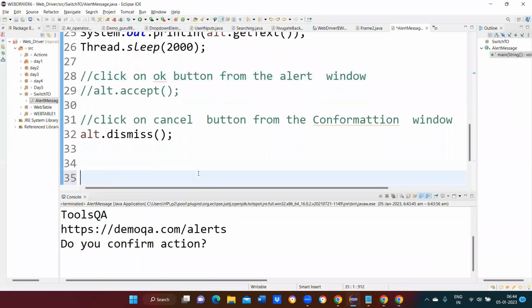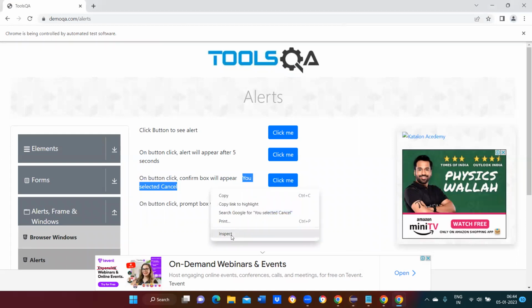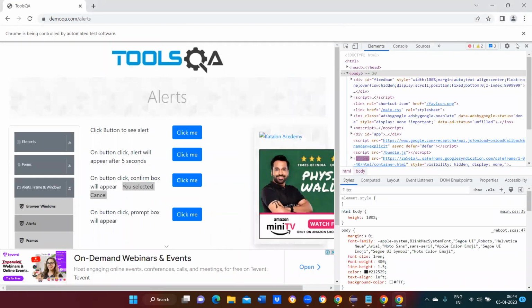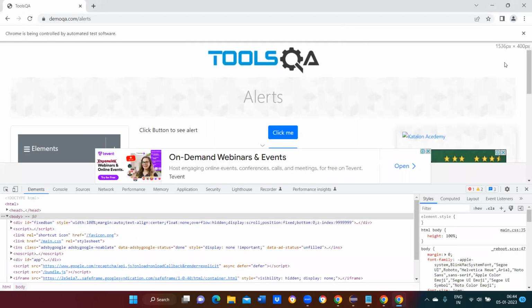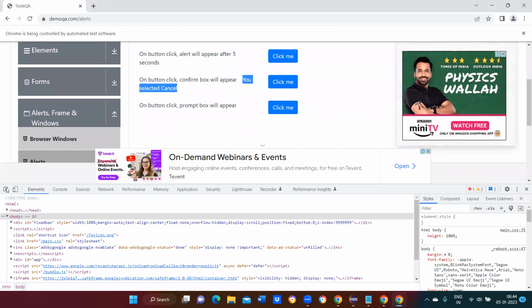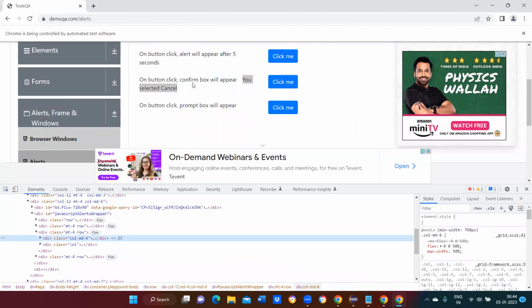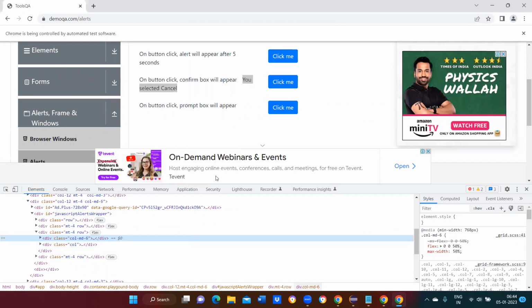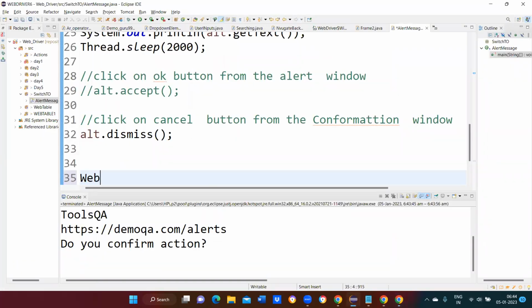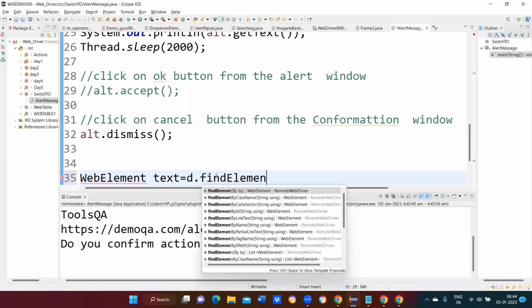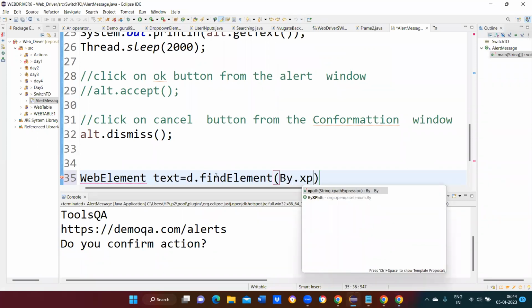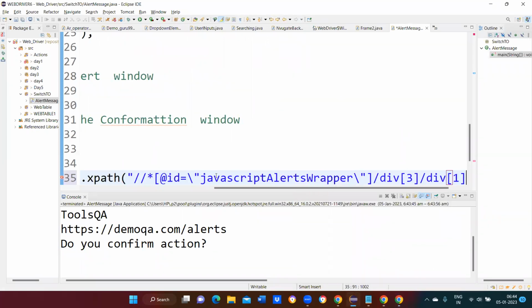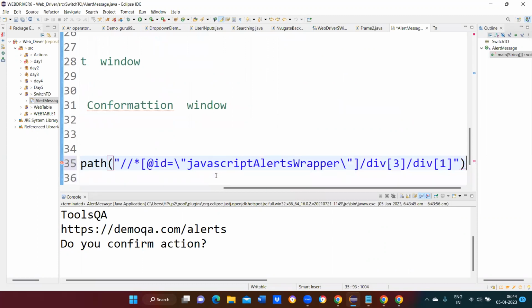I'll right click on that and inspect this text. Is there any ID? No ID, no name. So we can go for copy XPath. Web element some text equal to d dot find element of by dot XPath. I'm going to copy the XPath there.